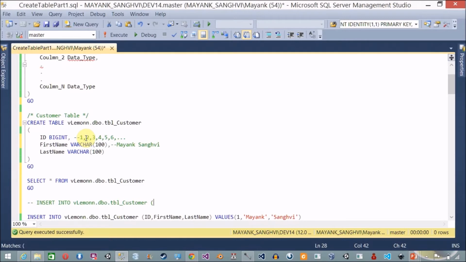So I want to insert my values in all the 3 columns, so you have to provide column names: ID, first name, last name, bracket close, and then you have to provide the values for these columns. For integer or numeric values, you provide values without single quotes, and for string values, you have to enclose the string in single quotes. So let's say this is my first name and this is my last name.